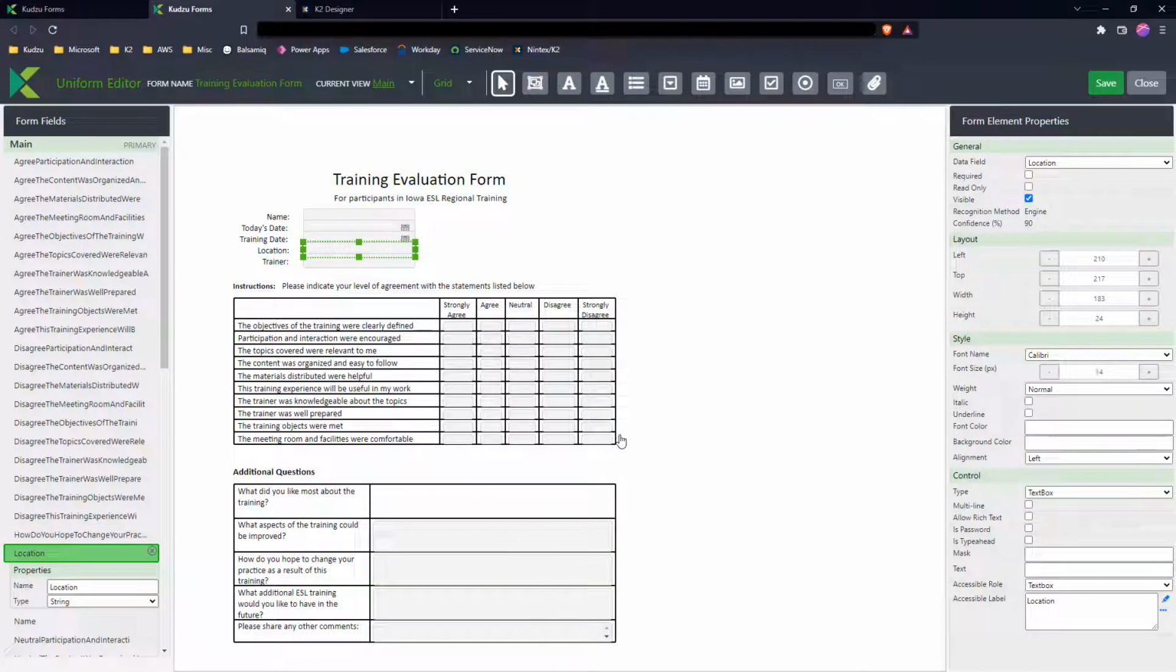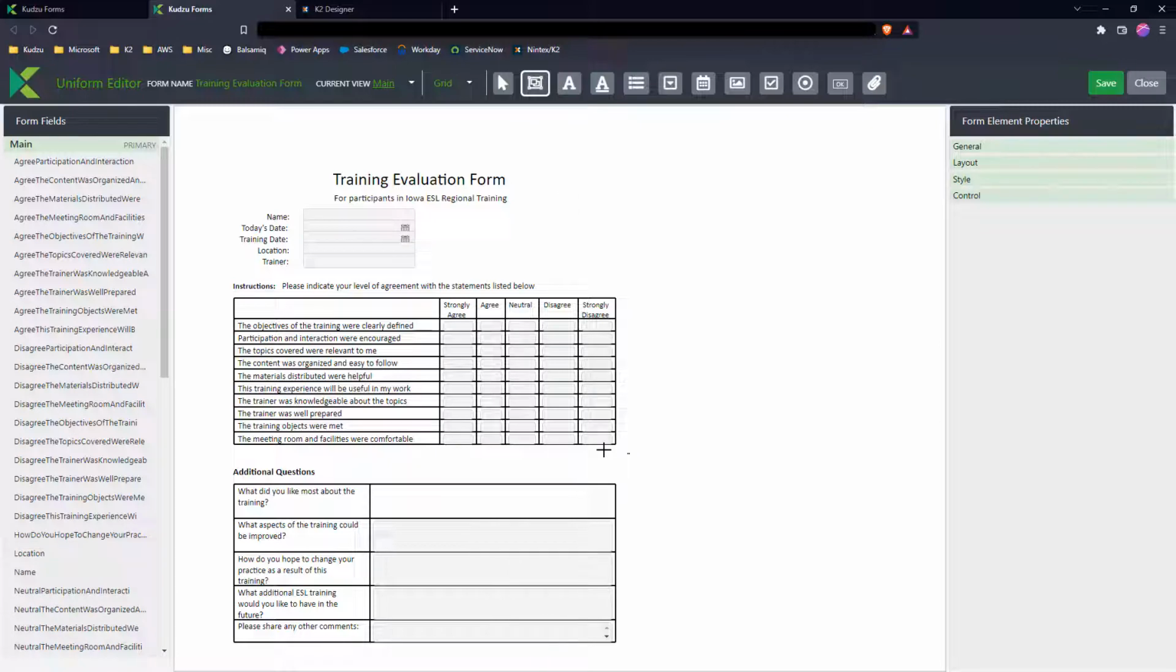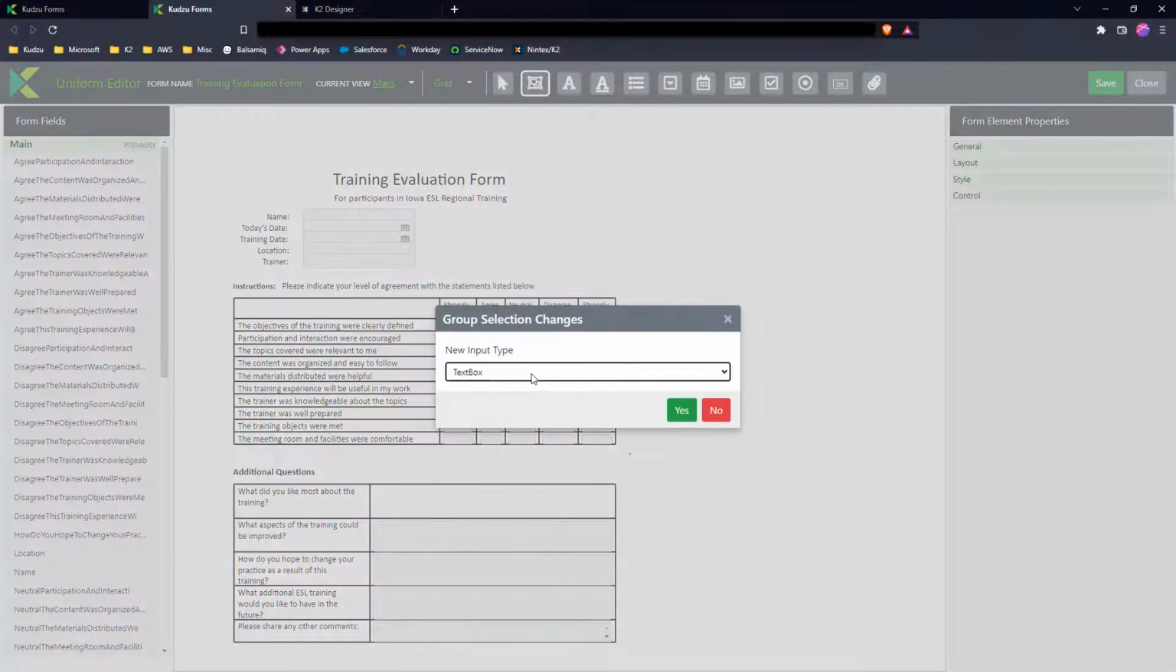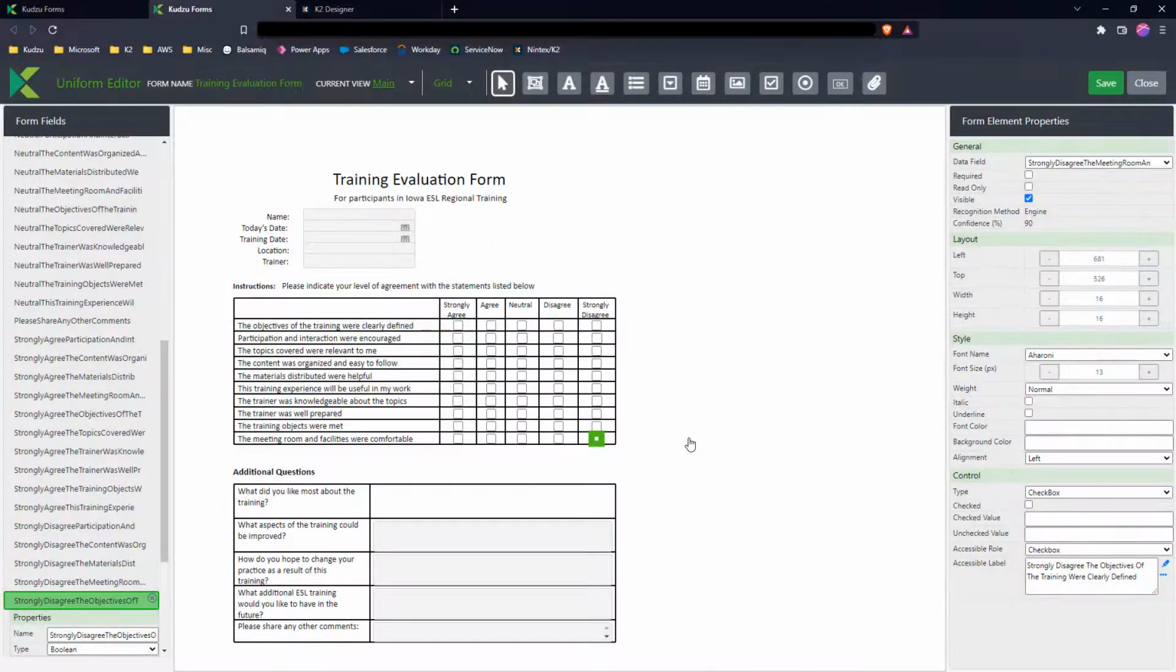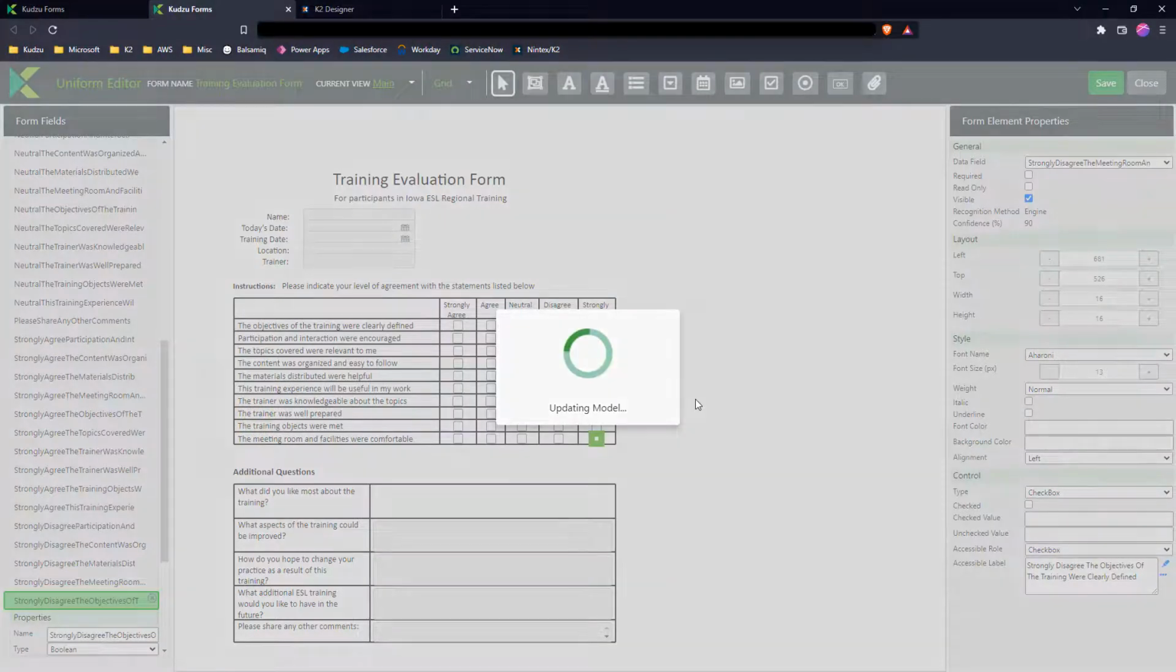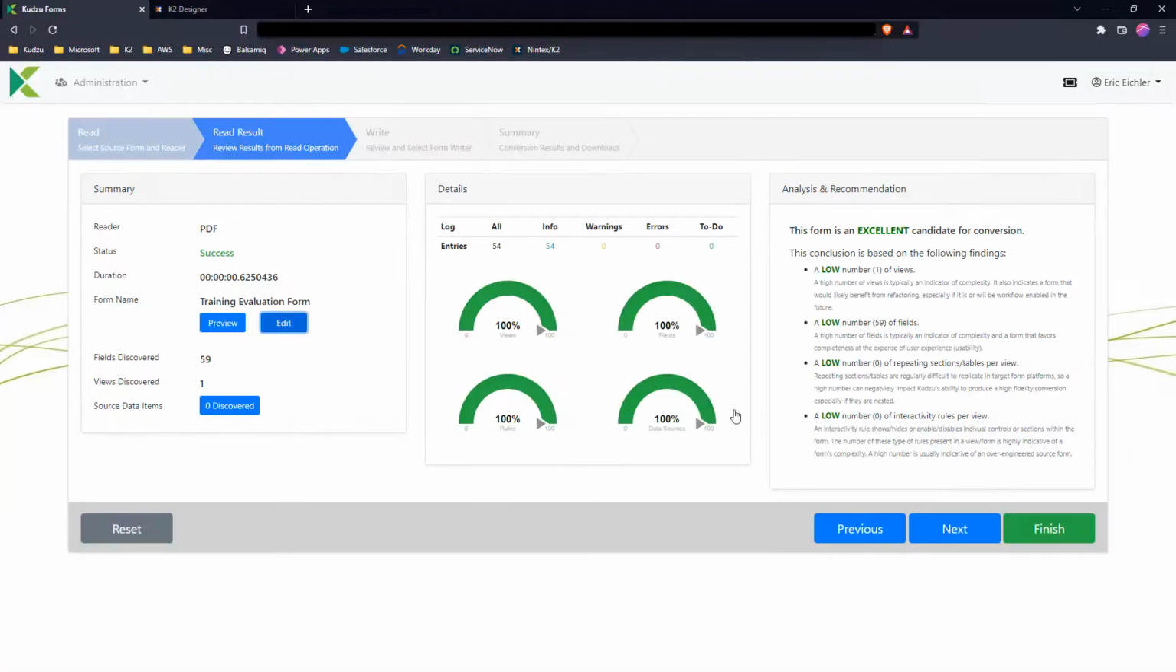But what we want to do right now is actually change these text boxes, because they got converted when we read the document in as text boxes, so a user would have to type in yes or no. We want these to be check boxes. So let's click on this multi-select option, and we'll just highlight all of those text boxes, convert those all to check boxes, and now there'll be Booleans in the K2 database. And we'll go ahead and save that and close the editor. And now we're ready to push it out to K2.